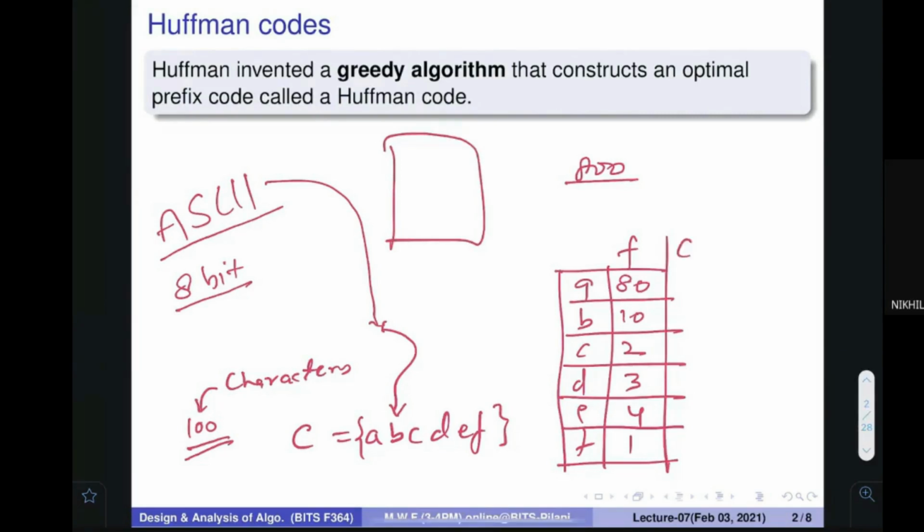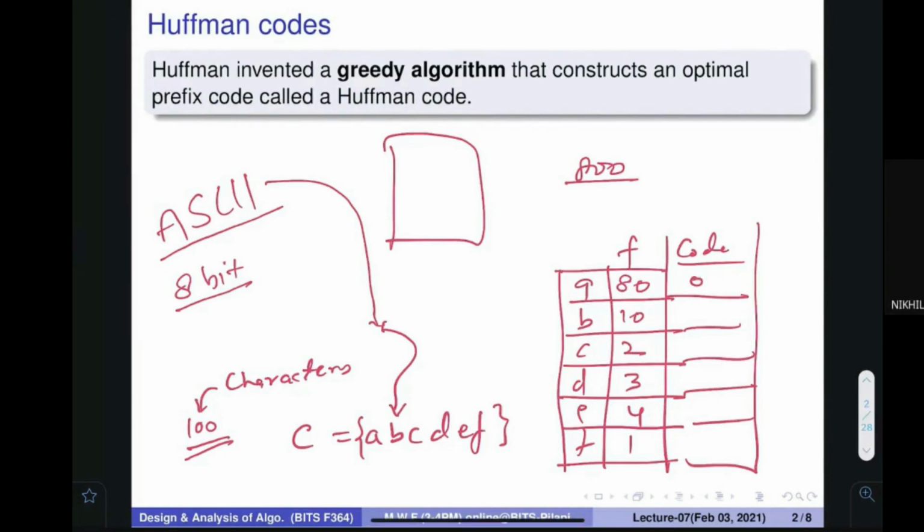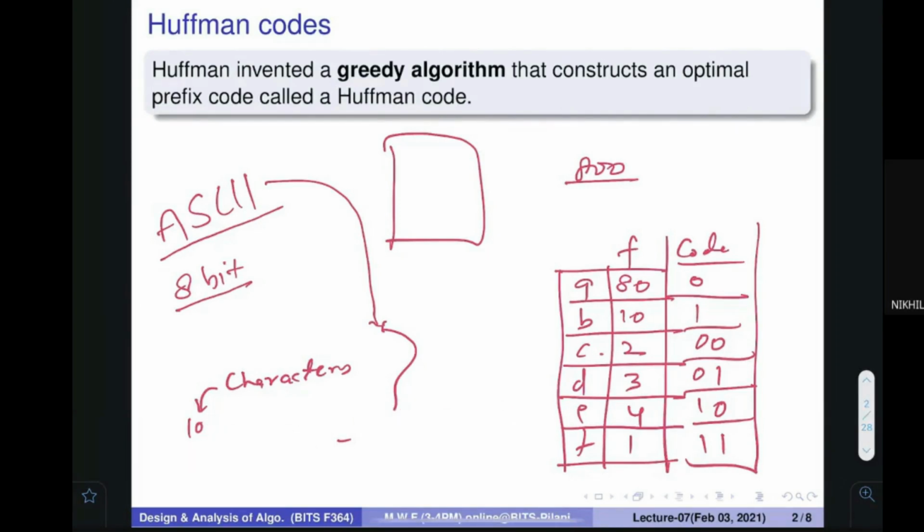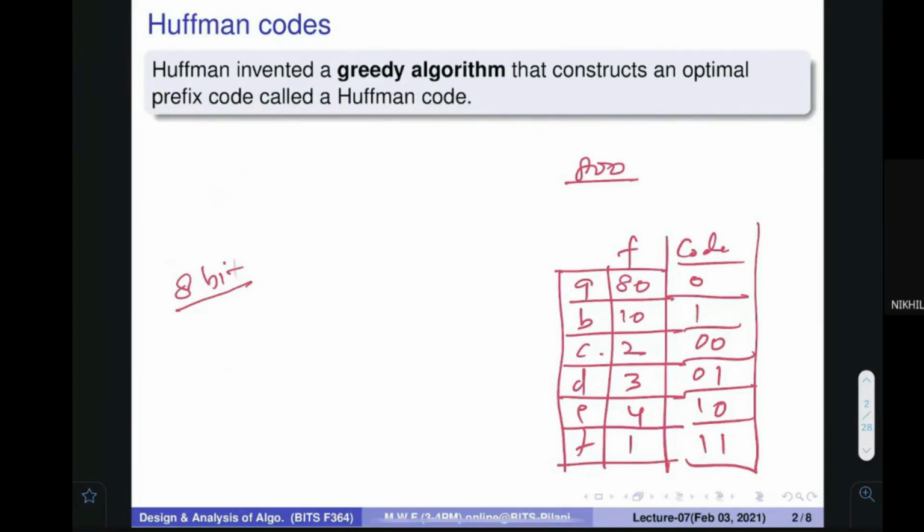And I say that instead of using this ASCII code, I would use a different code where 0 would be for A, B would be 1, C would be 00, D would be 01, E would be 10, F would be 11. So let's assume that I'm going to give it some code. If I use this, how many bits are needed to send my message?